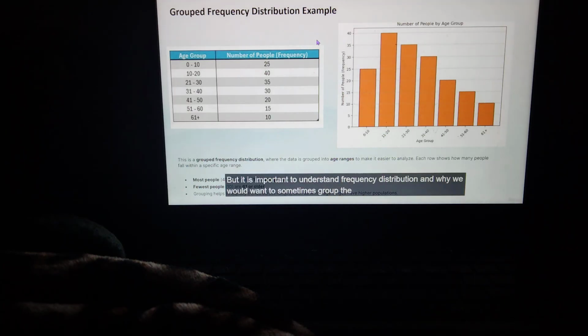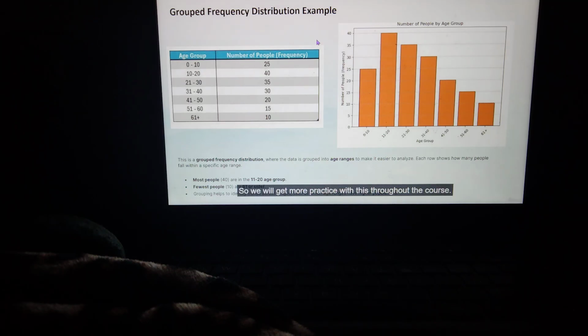Okay, so this is just a short video, but it is important to understand frequency distribution and why we would want to sometimes group the values of a column, and sometimes we would. So we will get more practice with this throughout the course.